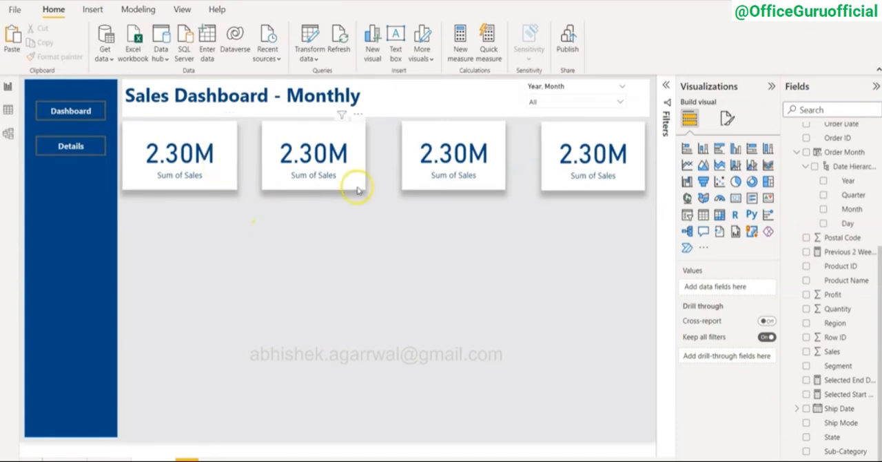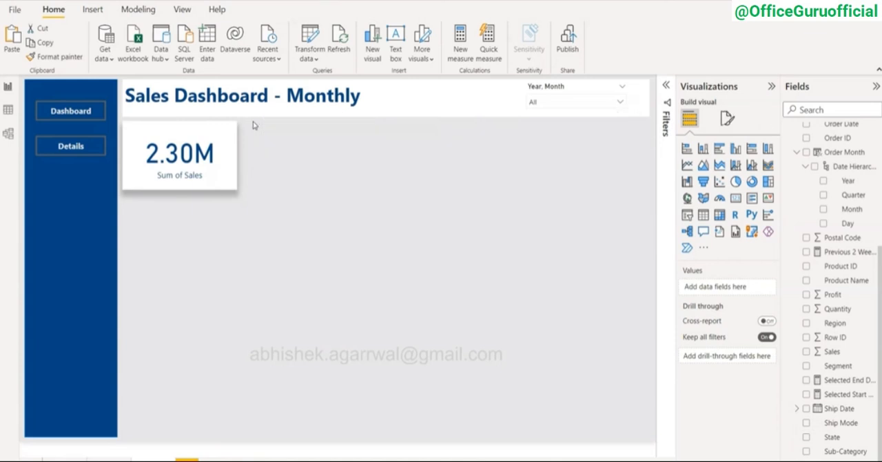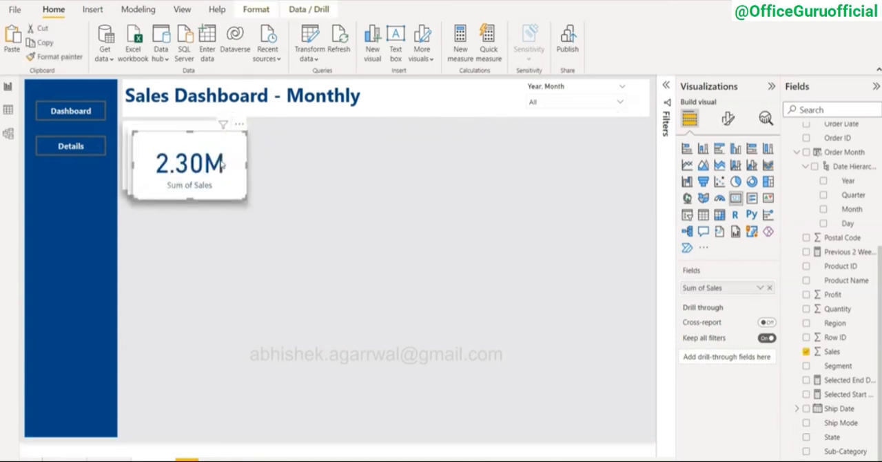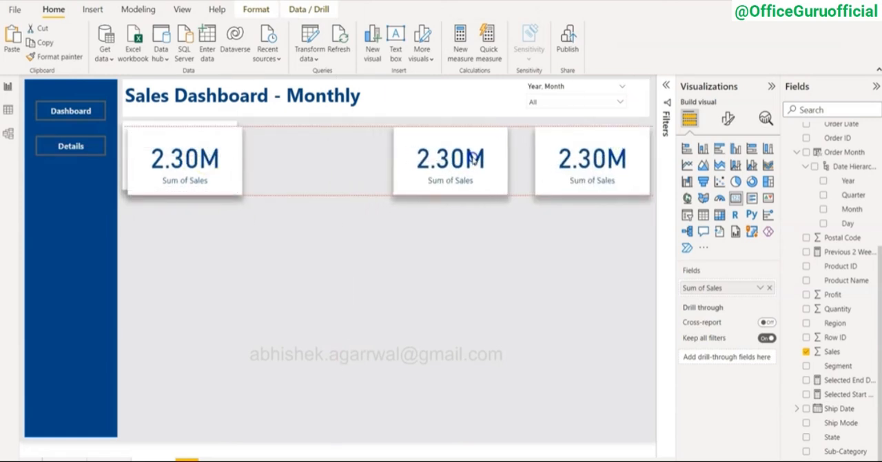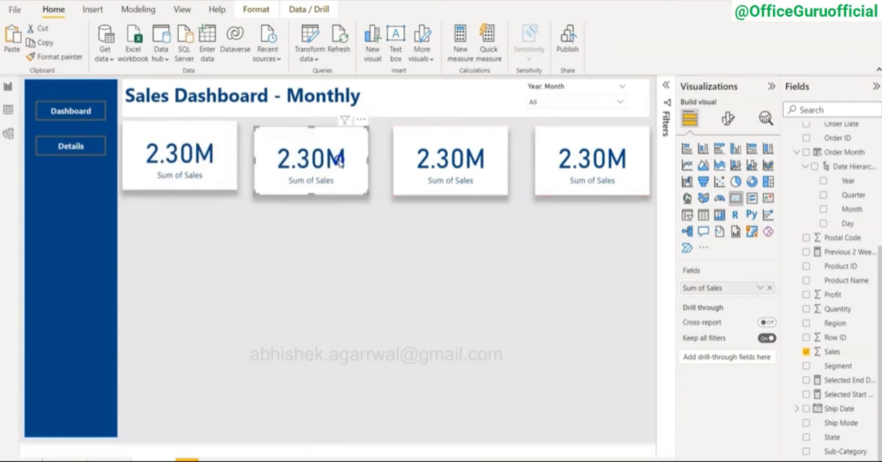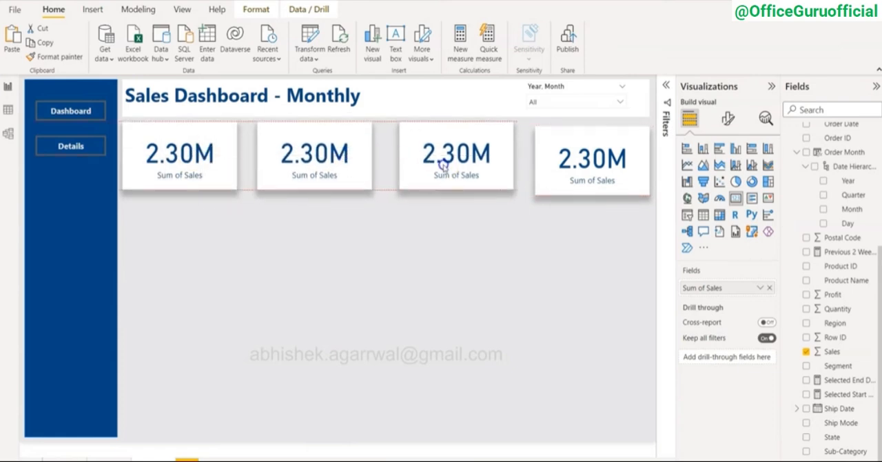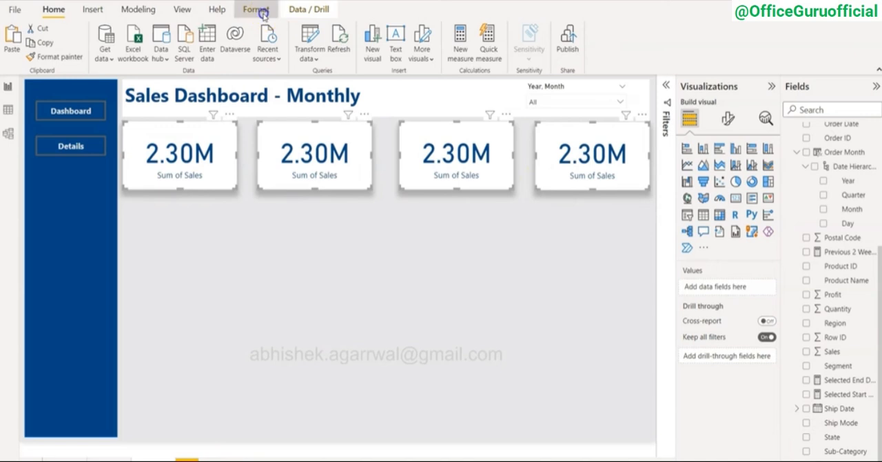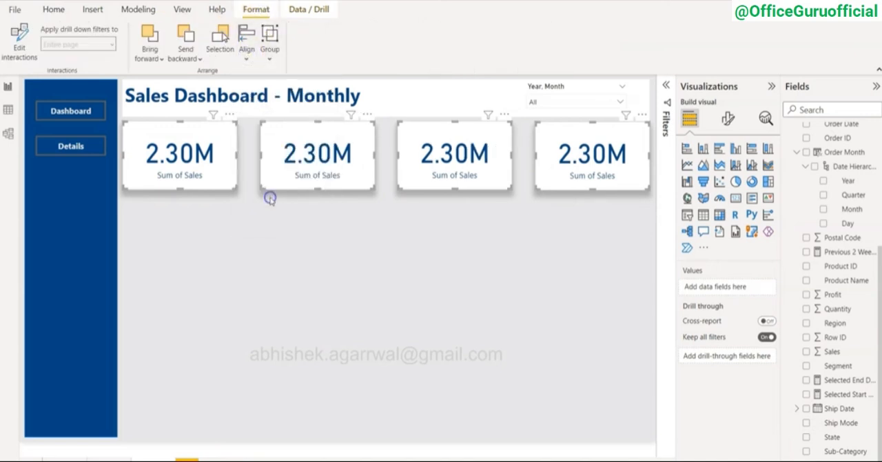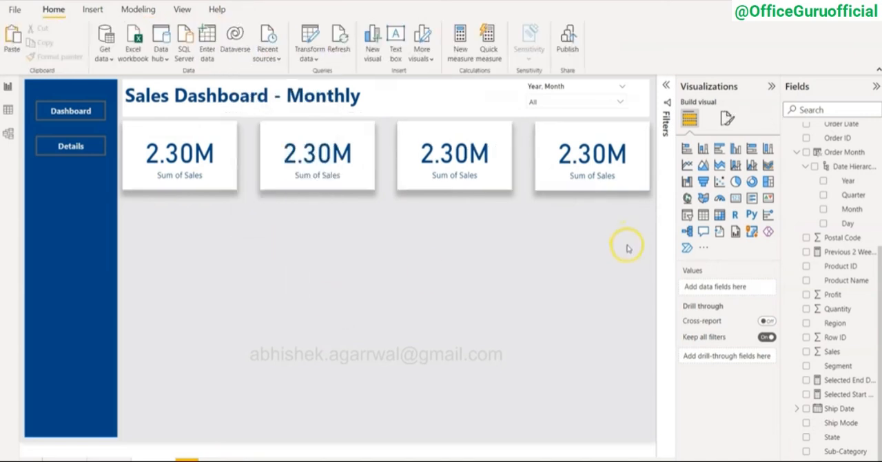So what you can do is, rather than making sure that this is the exact size, my preference is I just choose it at the start and then place it at their respective location and then distribute it horizontally, right? So this much is fine. Select everything, again format, align, distribute horizontally, and this is, I think, good enough. Okay, so we have this.